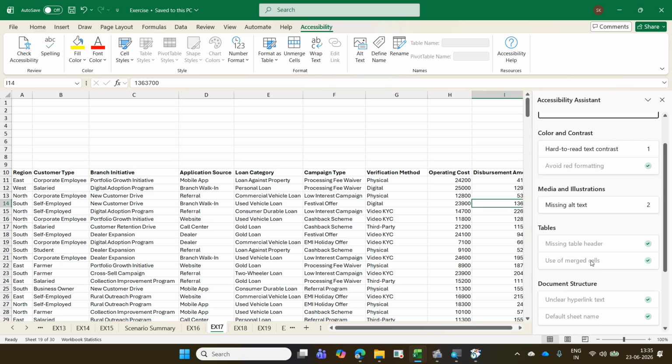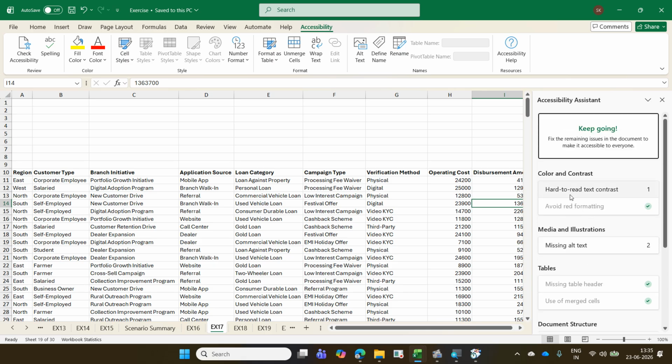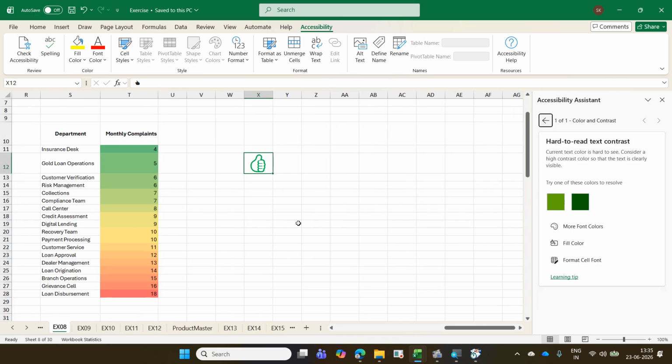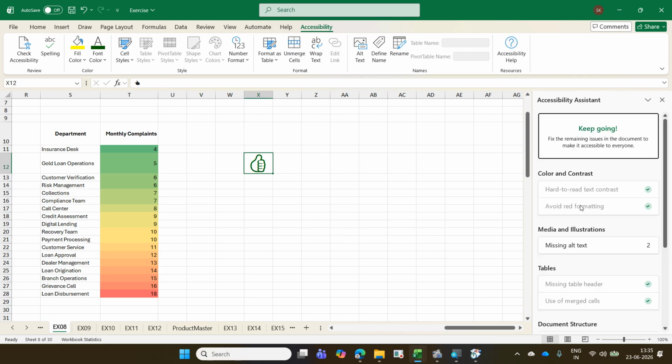Now, for example, hard to read. When I click it, as I indicated, this emoji is very hard to read. The color is not good. Change it to some other color. It's giving a suggestion also, so I put it into this color. One problem is solved. Next one is missing alt text.